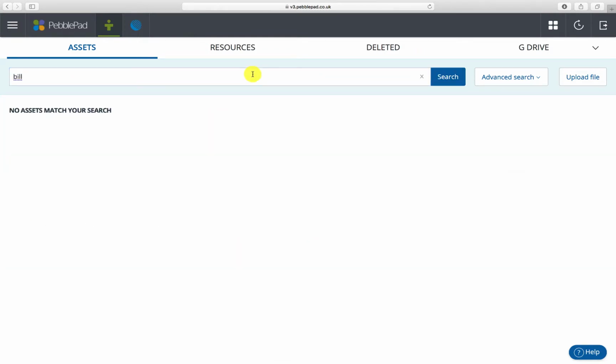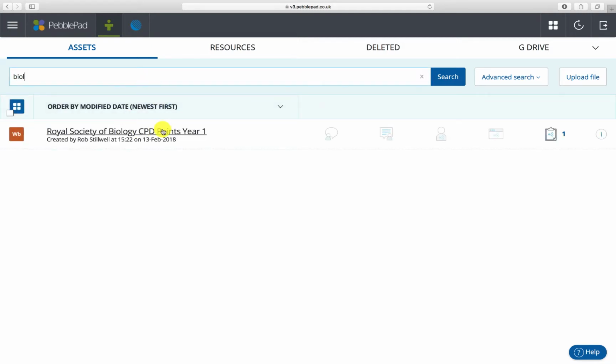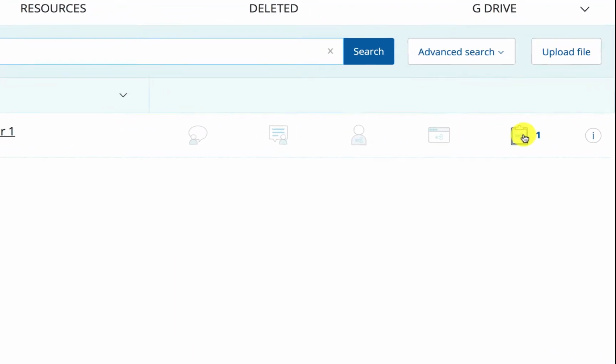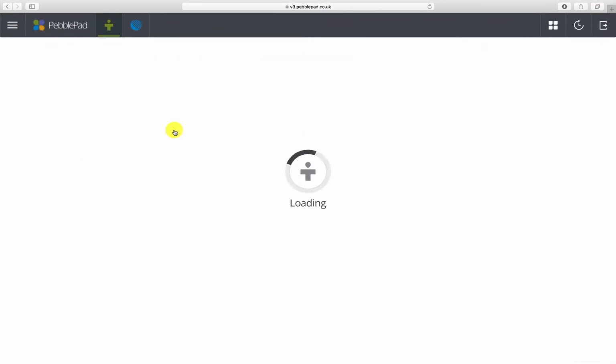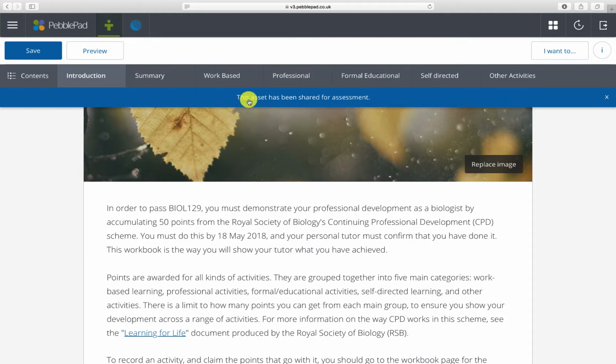If you've got lots of stuff in there, you can use the search to narrow it down. I can see I've got my workbook here. Just a little point to make, if this clipboard's lit up, you can see that it's submitted correctly for assessment. To open the workbook, click on the title and it'll load. And again, you're notified that it's been shared for assessment.